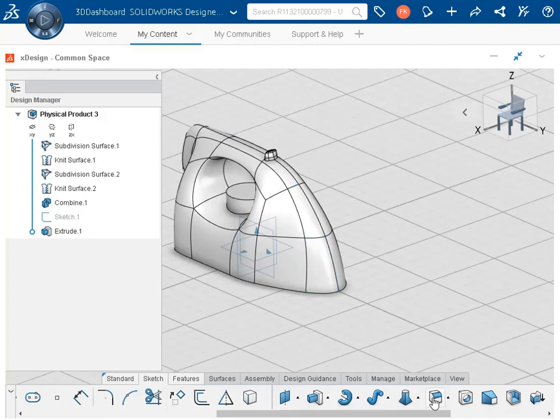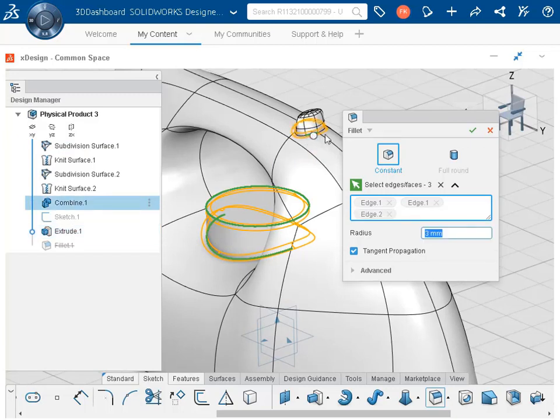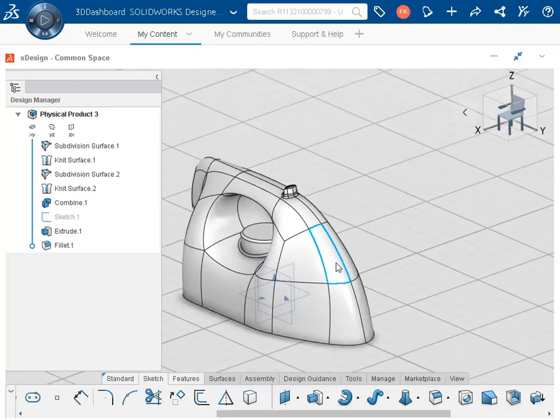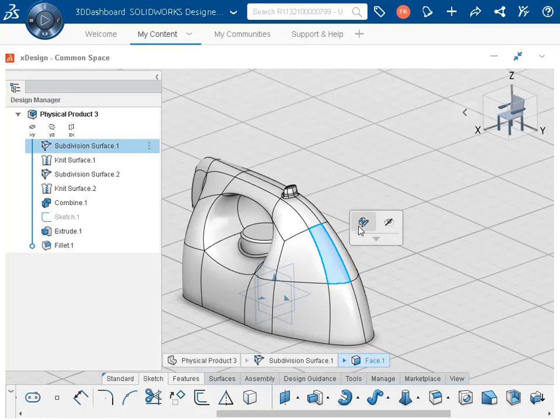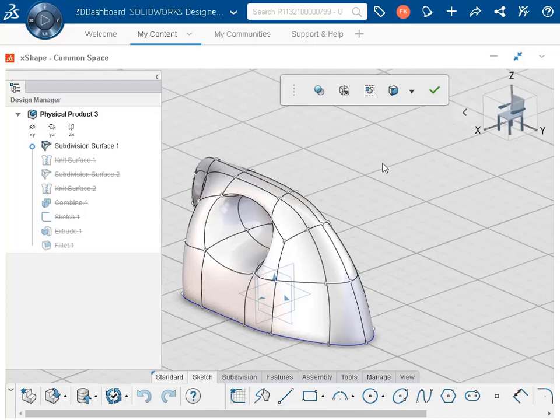Next, I'll click Fillet and add fillets around the base and the top of the boss, as well as the base of the button. We're done in XDesign for now, so I'll select the subdivision feature that created the iron body in the Design Manager, and then click Edit Feature on the context toolbar. Note that you will be switched back to xShape with the iron body being edited.